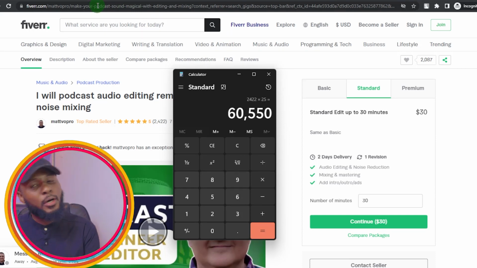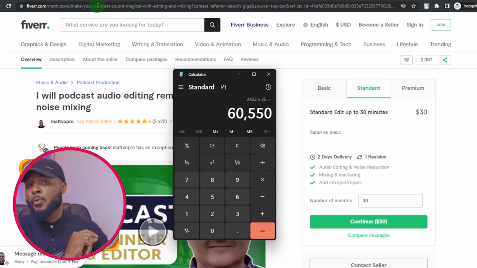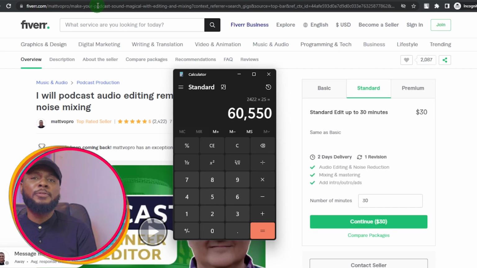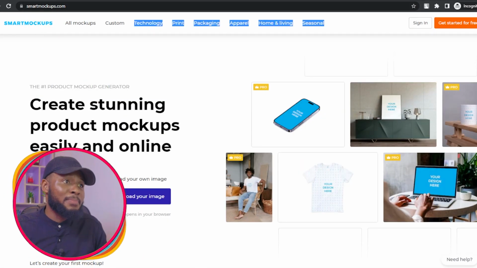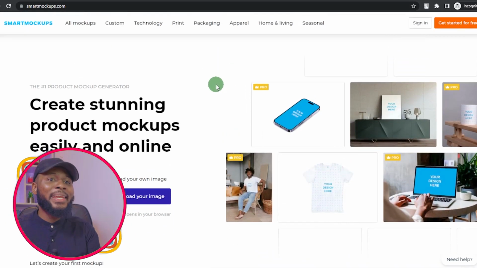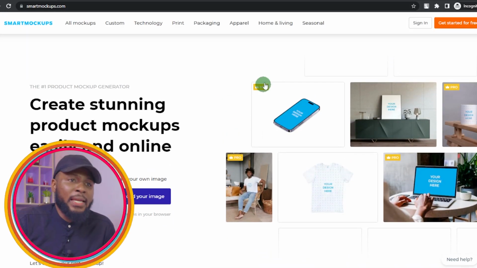And that is going to bring us to number 2 on the list, and that is no other than mockup. Now, a lot of people have been asking me how I do my mockups. I'm going to show you one simple website that is going to do that for you almost for free. So all you have to do is to go to smartmockups.com, smartmockups.com, and here they have mockups for anything you can ever think of.